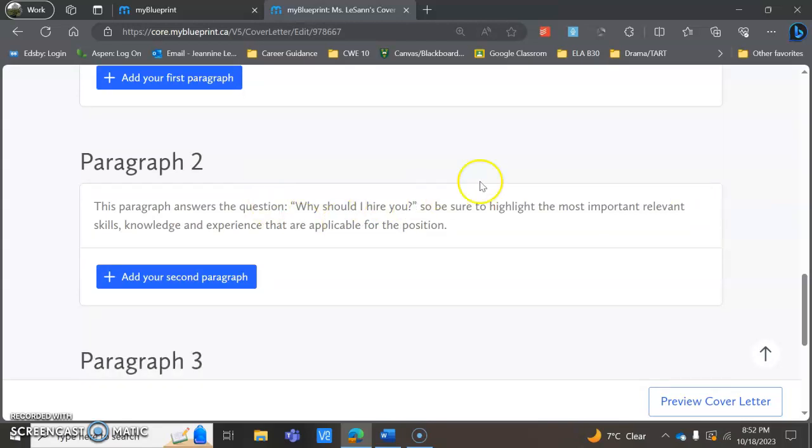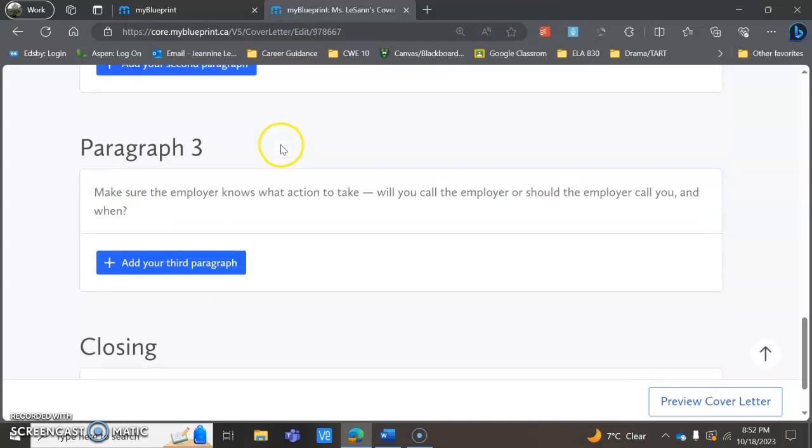Paragraph 2, this is the question, why should I hire you? Why are you the best person? What skills do you have that apply to this job? What knowledge or experience do you have that's good for this position? Apply what you have learned in school or in other jobs to the job that you are currently looking at getting. So what makes you the best person for this position? Again, about 4 or 5 sentences should be included in paragraph 2.